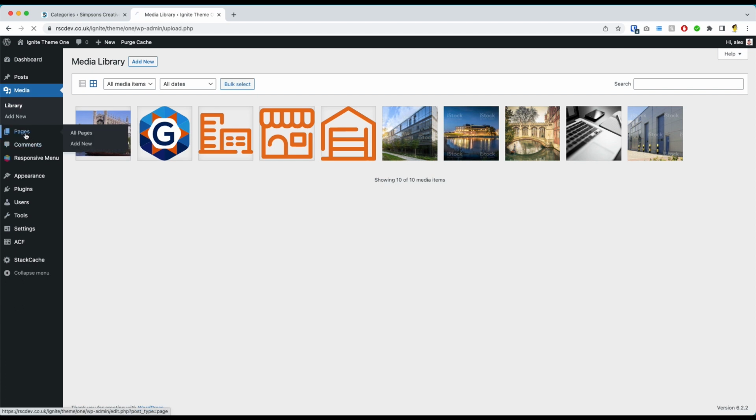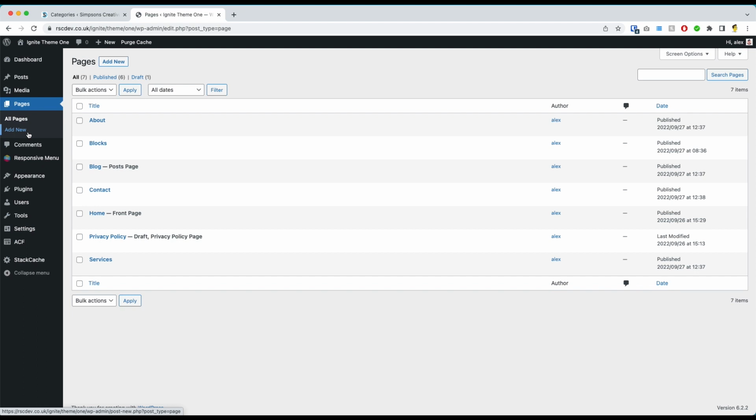The next one down is Pages. Pages is essentially the same as posts, but they cover slightly different things. Posts will be blog posts and news posts, whereas pages will be the actual pages on the website. So you can see here, for example, the About and the Services ones, they're pages, whereas the news stories would come under posts.